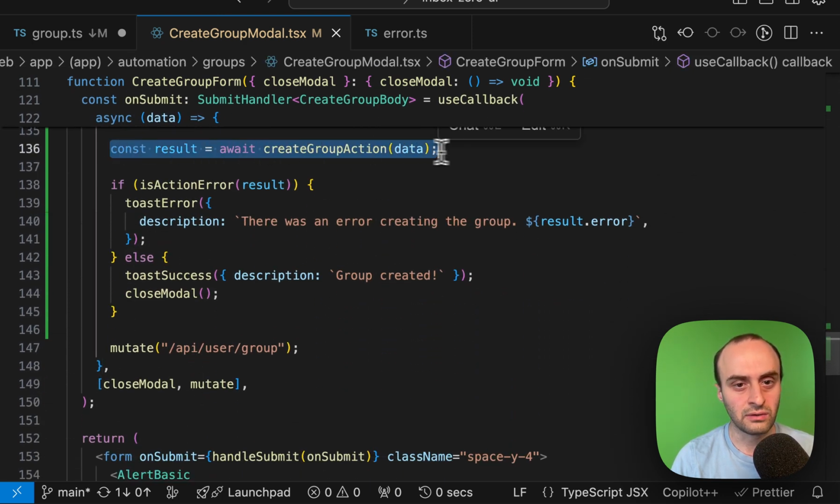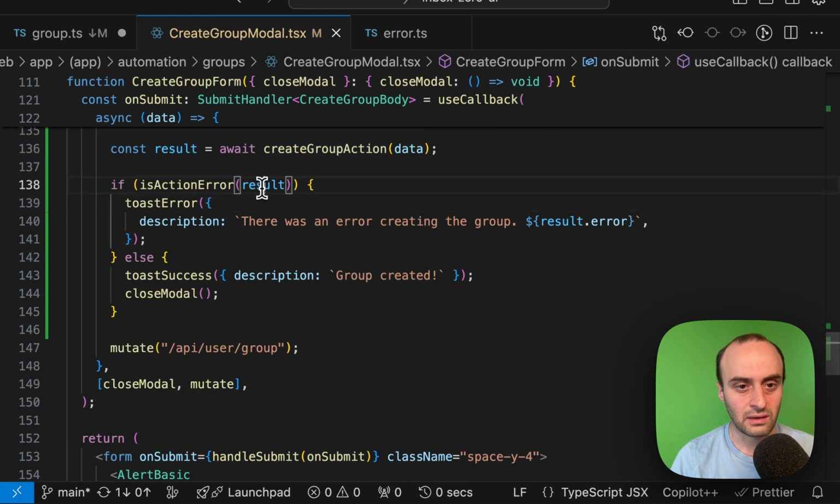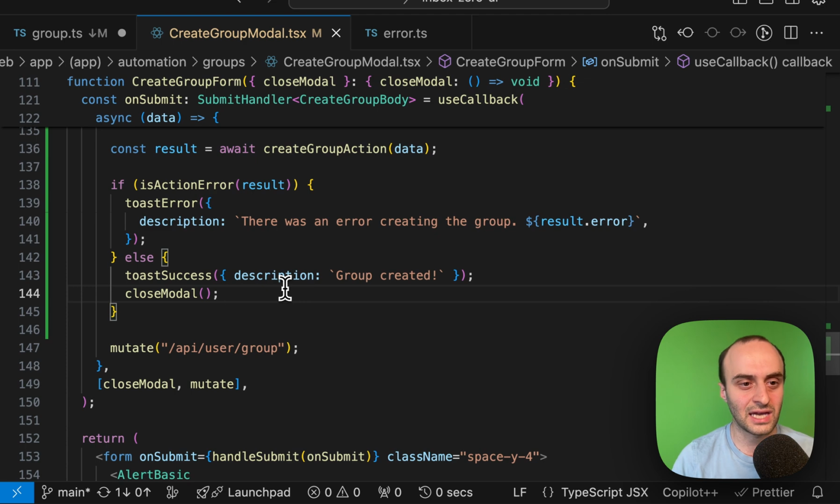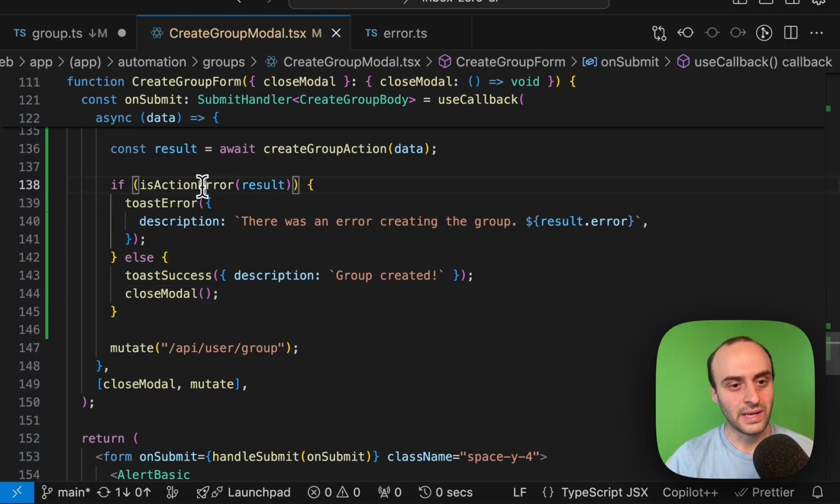So you'll see here, we're doing create group action. Now we're checking, is it an error type object we're getting back? If it is, then we can use result.error, which is a string. And otherwise, we're going to do toast success and so on. And the exact same code, just instead of try catch, we're using this if else block. Now, what is action error?